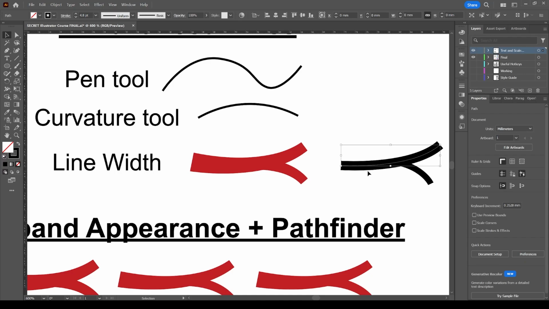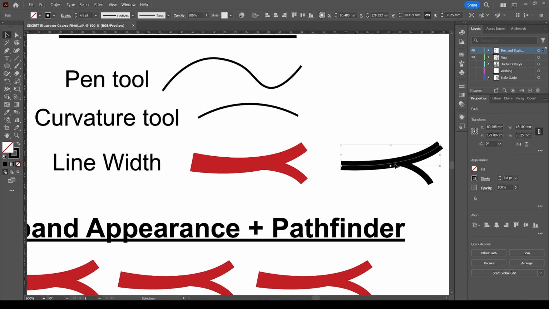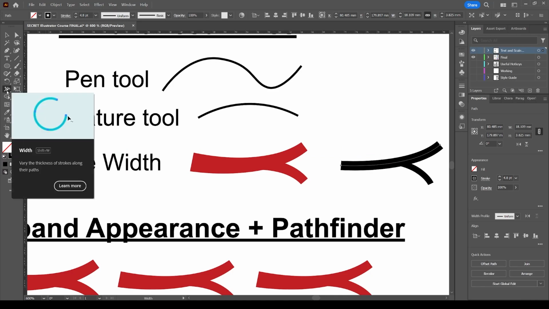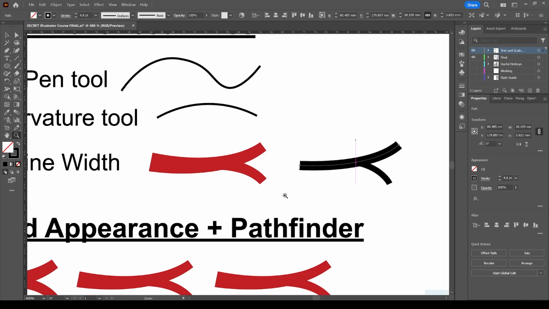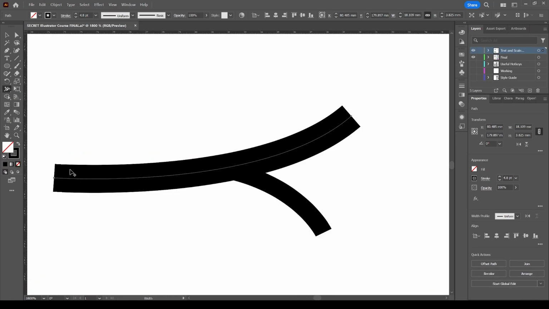The line width tool actually allows me to dynamically change the width of this line instead of having everything be uniform. So I think that's Shift W. I still got it. I do. Okay. Yeah, line width tool, Shift W. We'll zoom in here. I'll go back to this.